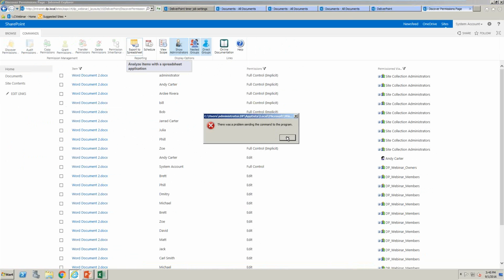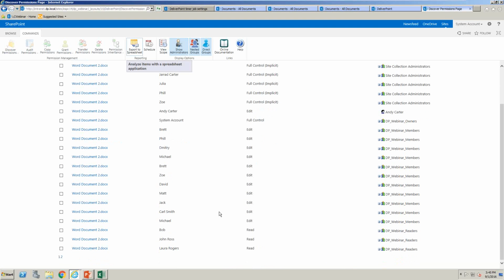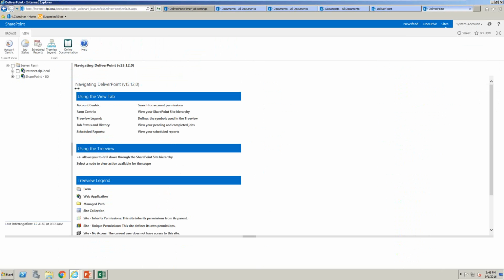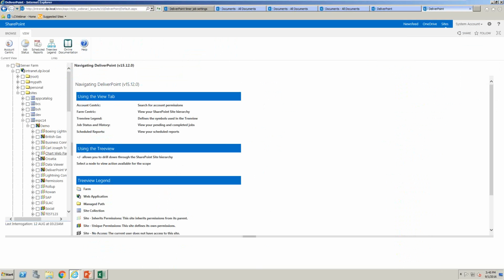Yeah. So it does not seem to be showing the limited access permissions. Is that by design? The limited access are shown. There just weren't any on the sites that I was executing. But yeah, limited access permissions are displayed. In fact, if I go to the DeliverPoint page, we could probably bring some up.